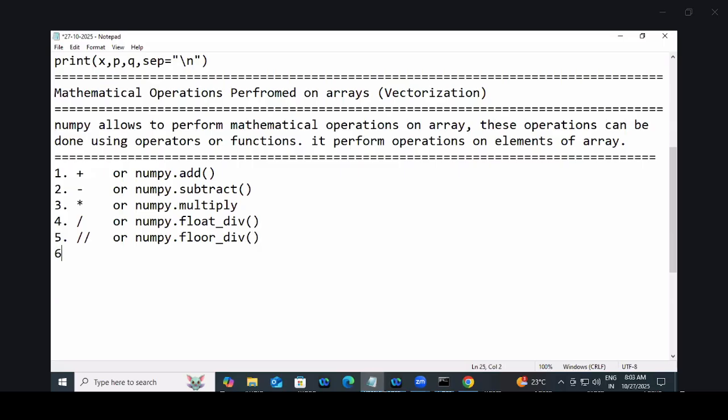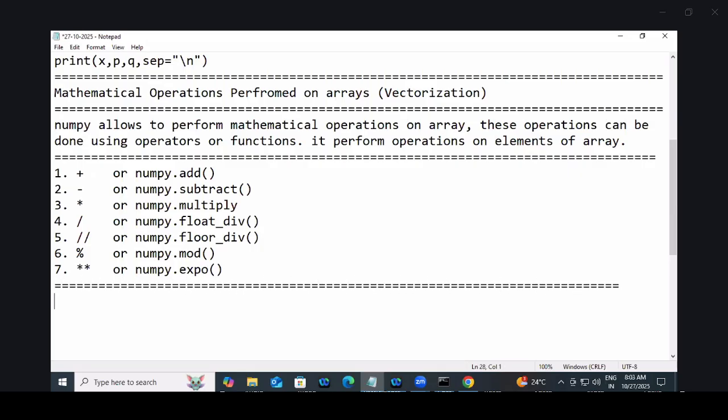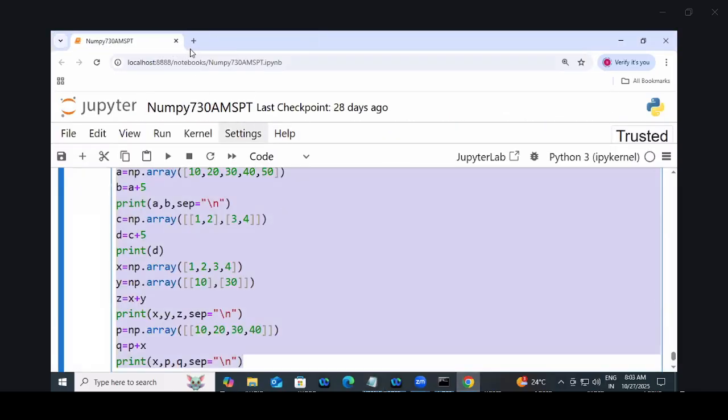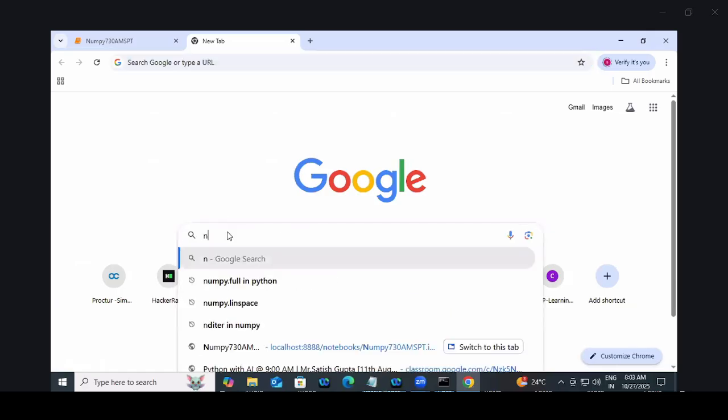So you can also use these functions: percentage or NumPy dot, what is this here? Mod. So next one is star star or NumPy dot, you can use what here? Exponent. So you can use the functions or you can also use what? Operators. You can use the functions or you can use the operators. So here anything you can use.